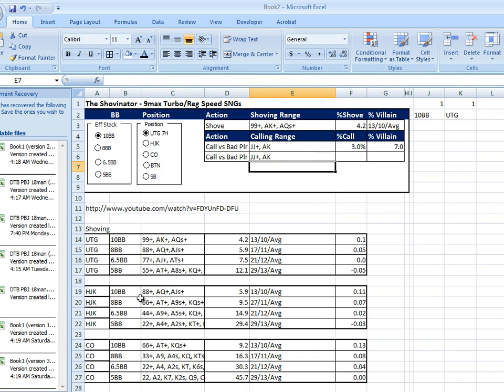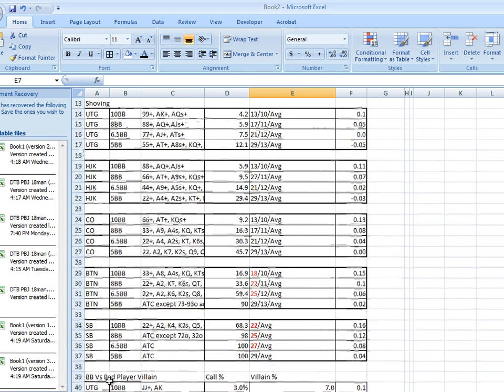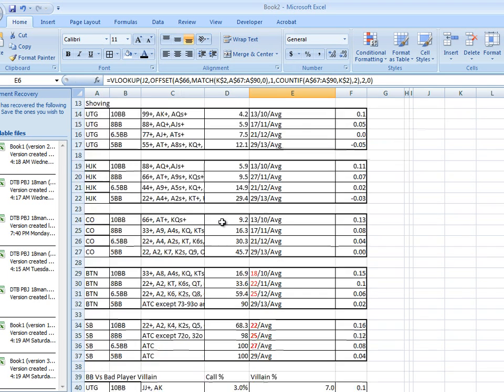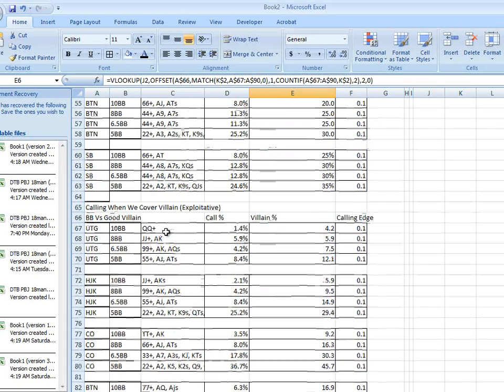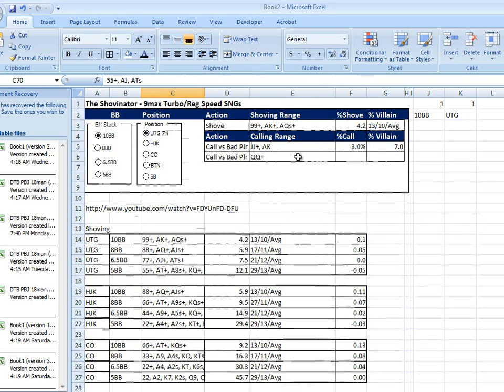And now we need to find the ranges again for the calling good players, and that starts at 66, and it goes from 67 to 90. So 66 here, 67 to 90. And now it's got our calling versus bad players. So we know that we're calling pretty tightly against an under-the-gun shove. Pocket queens. But if we wanted to see how all this changes, we can just change the buttons.